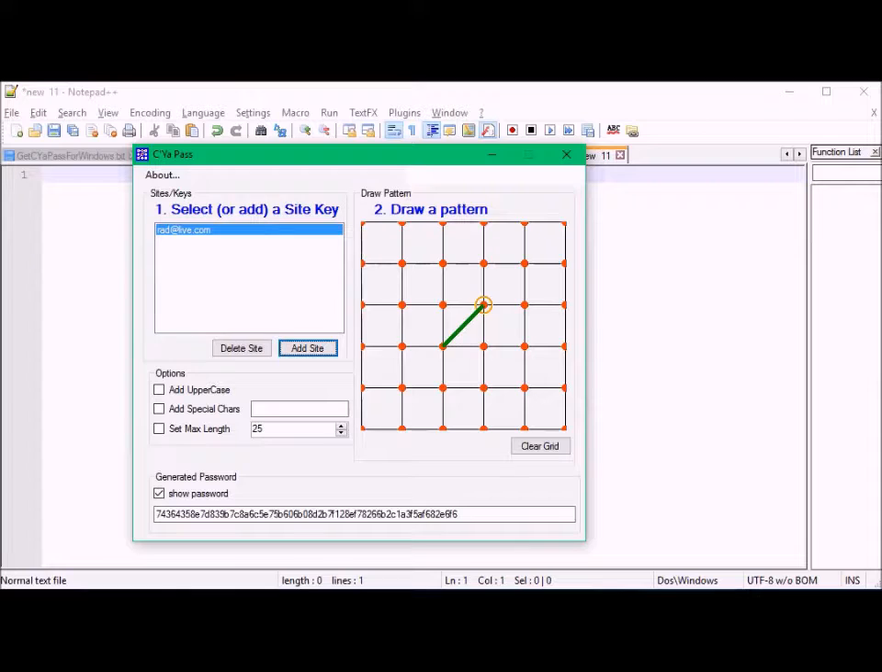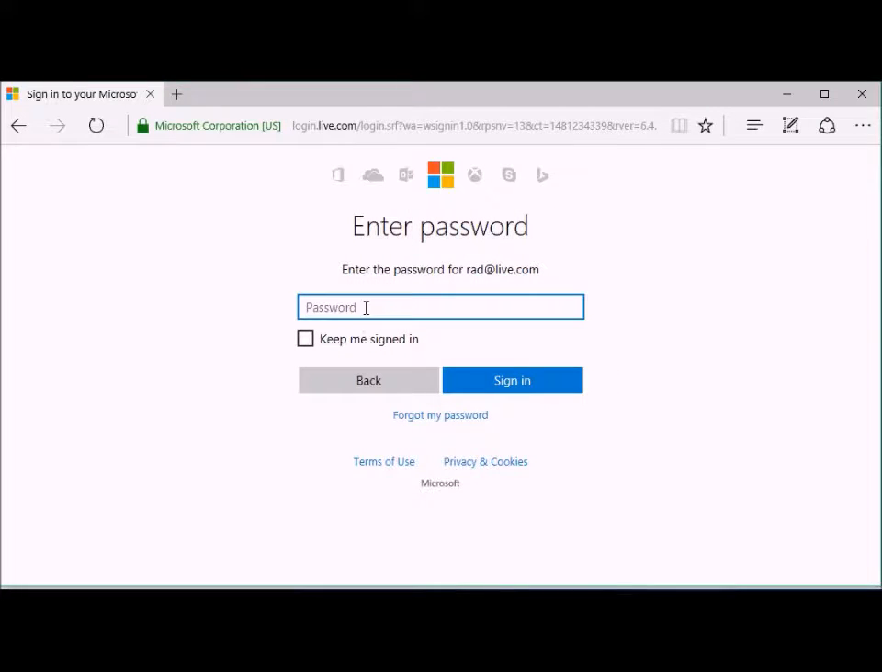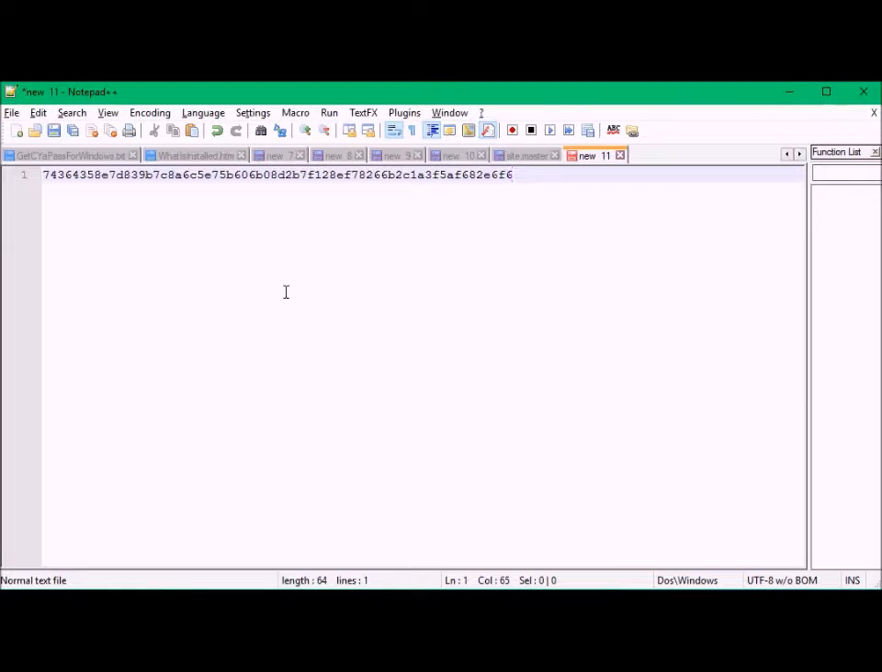So I can switch over to my live account, rad@live.com. Next. And then paste it in. See, I didn't have to type it. Then I would sign in. So if I switch back to Notepad, just so you can see that when I paste, see, there's the password.